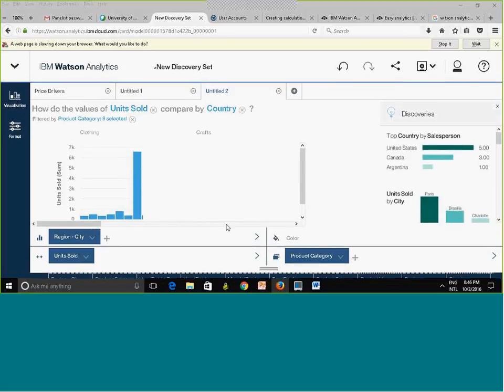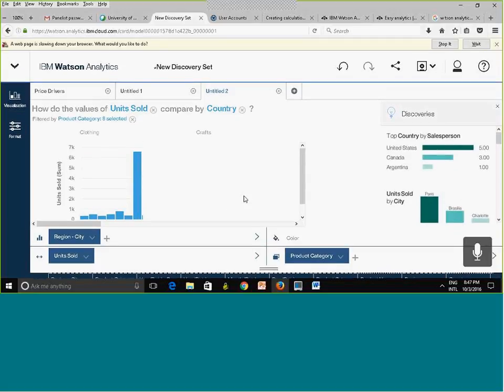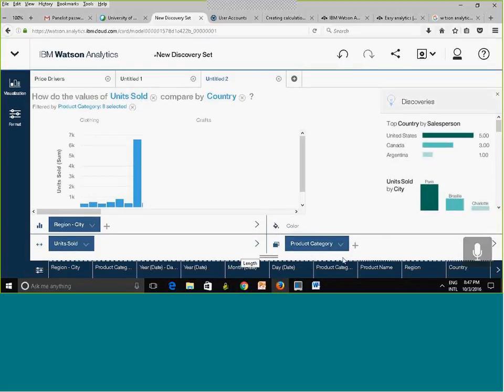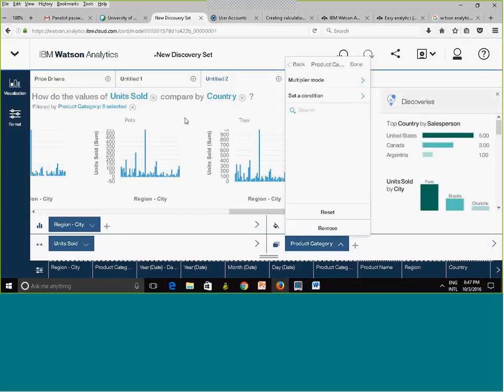I have to scroll down, but it's still loading. Okay, it's still loading, so I'm going to wait. Yeah, you need to allow some time to load, right? Basically, it's going to create a separate chart per product category. This is what Multiplier does. Multiplier creates a separate chart for whatever variable I select. Here we go. Games, pets, toys, I have a separate chart for each.